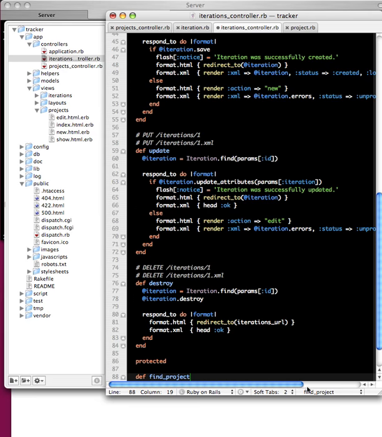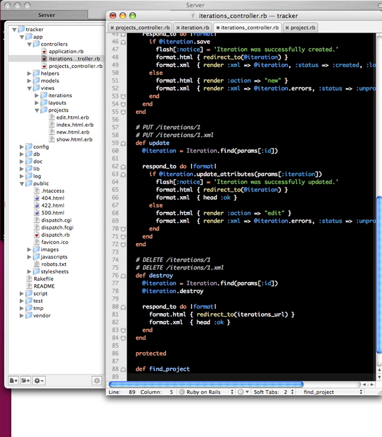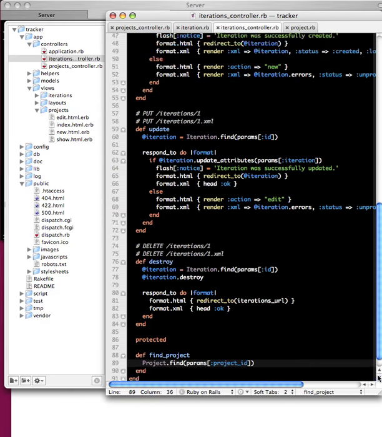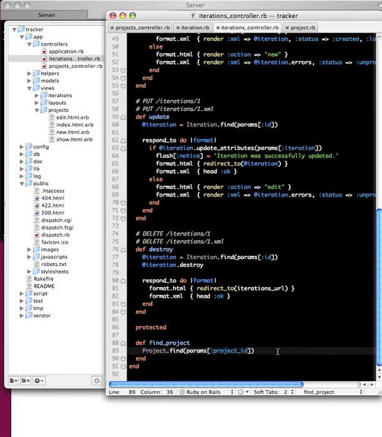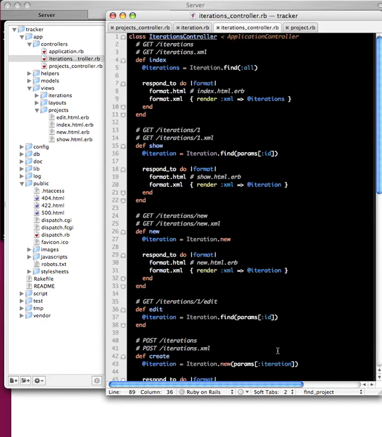Okay, so you'll have Project.find. The ID is the project foreign key. Rails will automatically put that into the params hash, and we look it up here.